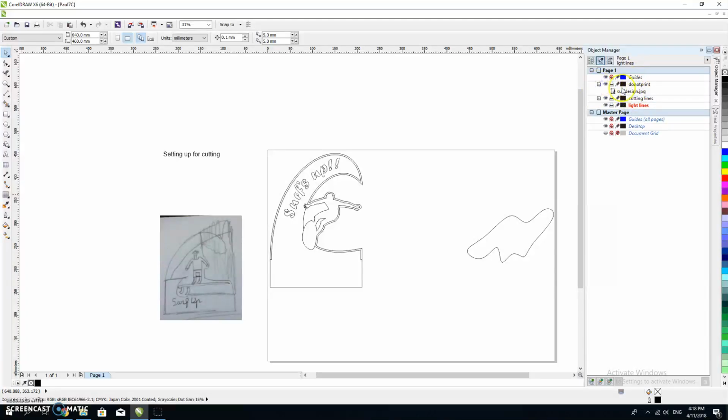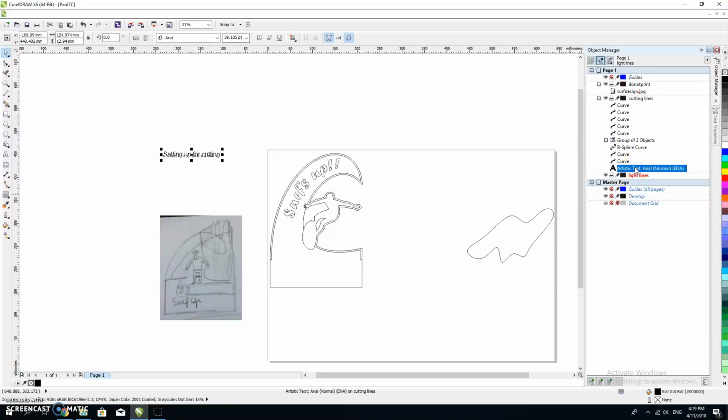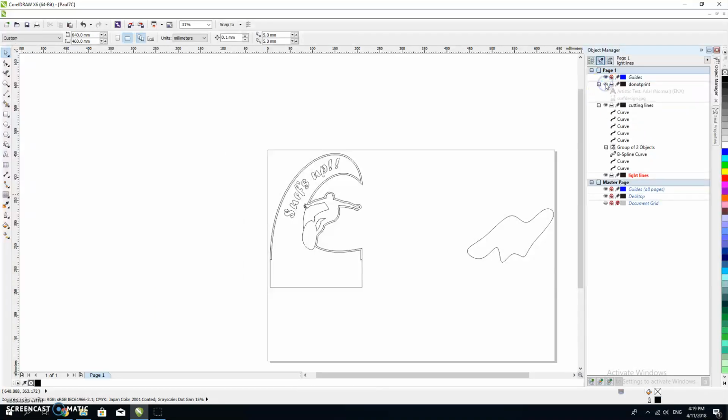So in do not print, I've got this surf design. So you can see that I can turn it off and turn it on. So that is in my do not print line. I also want to move a couple of others into that as well. At the moment, there's nothing in light lines. I've got this artistic text. I don't want that to print, so I'm going to move that into here. Again, if I turn that off, that's not going to print. Or if I turn that off, it won't print. If I turn it off, I can't see it.